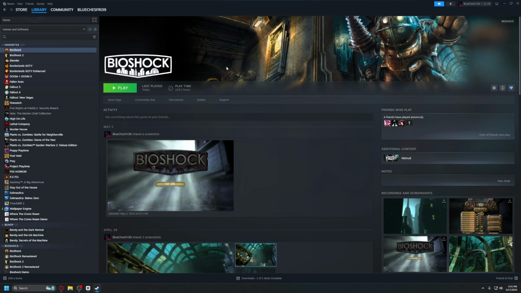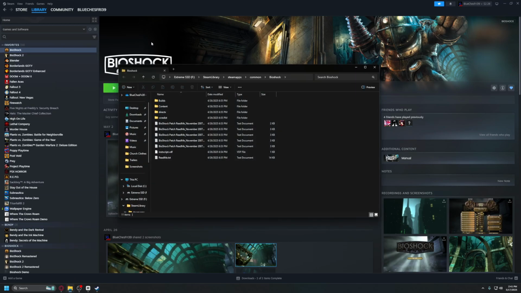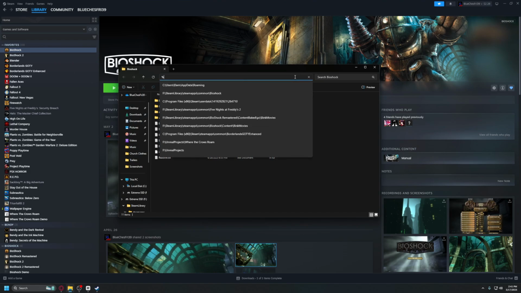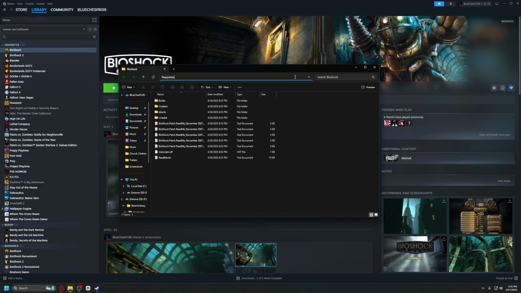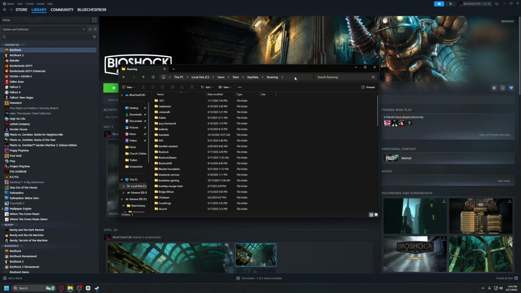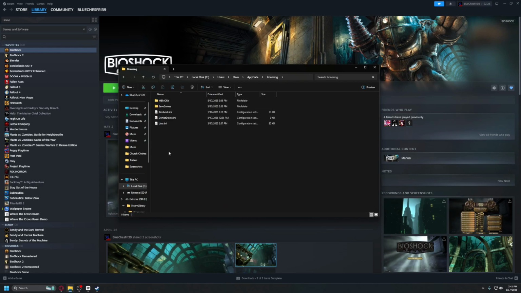Okay, to fix our sensitivity, we have to go to our files, just wherever, doesn't matter, and you search up %appdata%, all lowercase, no spaces. And that'll bring us to our app data folder, and it should be automatically in roaming, and then you should see BioShock, and then user.ini.